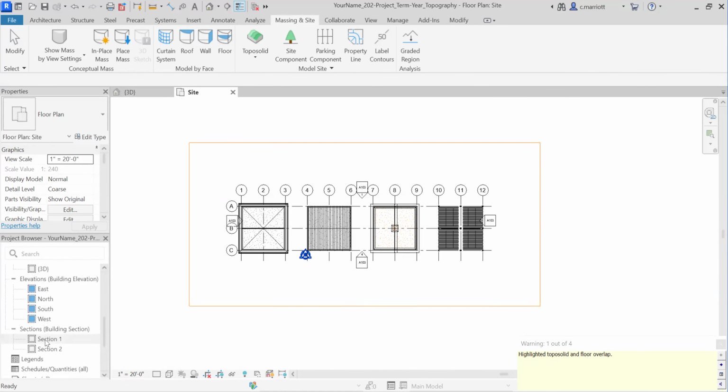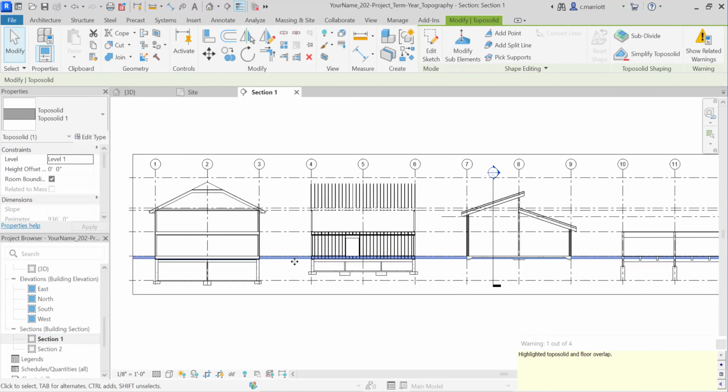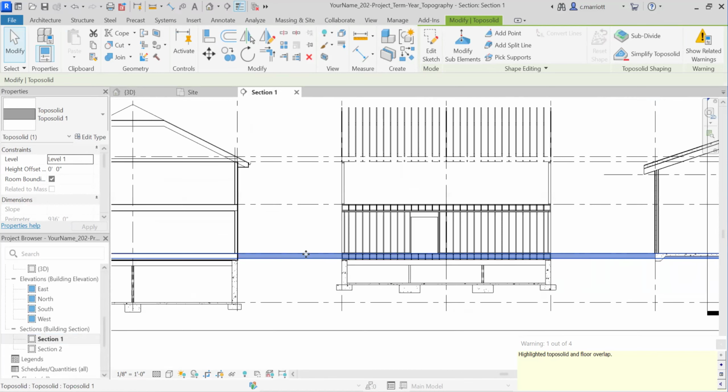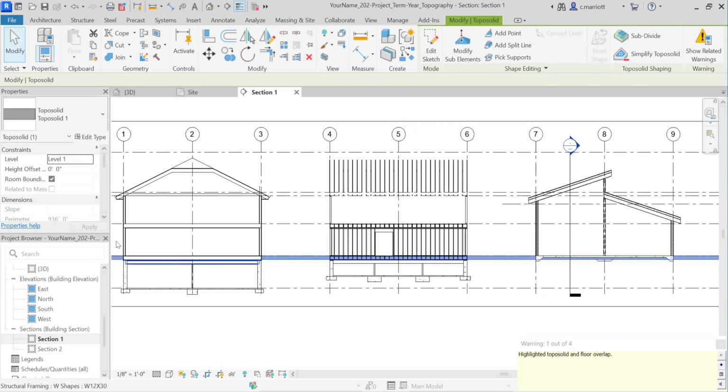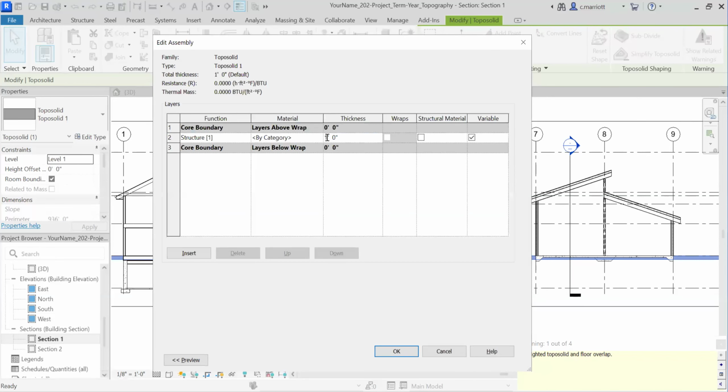All right, so I've got section number 1, which is the longitudinal section. And from there, I can see that there is this topographic surface. Now, it's been placed directly below level 1, and it also, by default, has a thickness of 1 foot. So I'm going to click on Edit Type, and I'm going to go to the structure here. And instead of making it 1 foot, I'm going to make it 15 and click on OK.